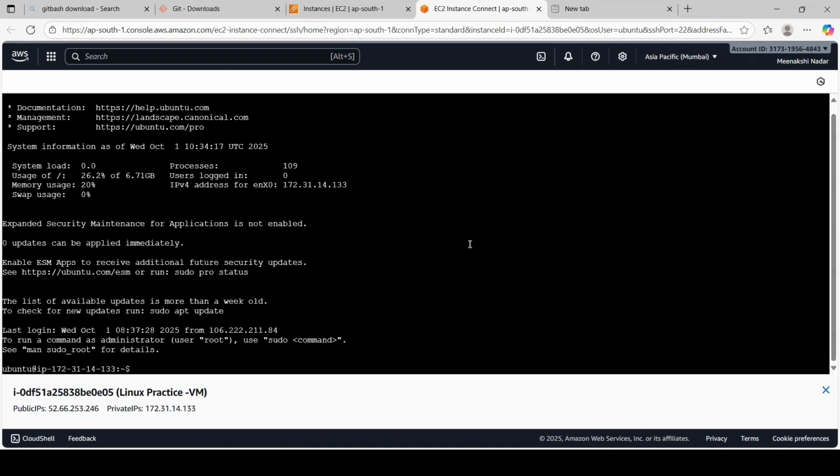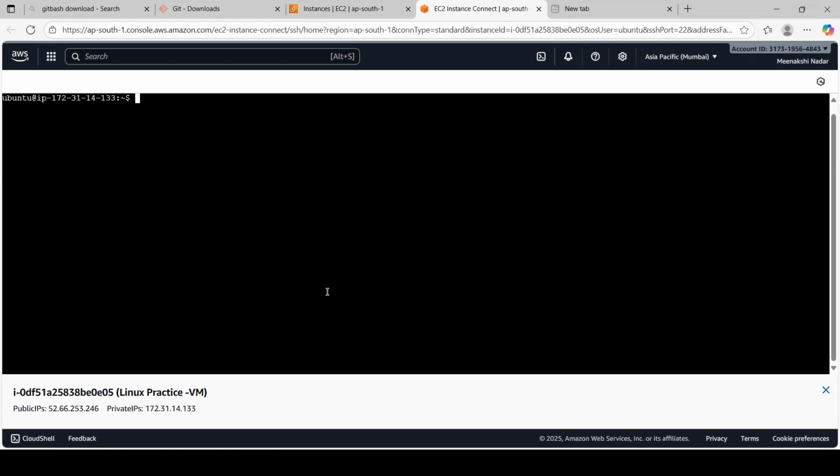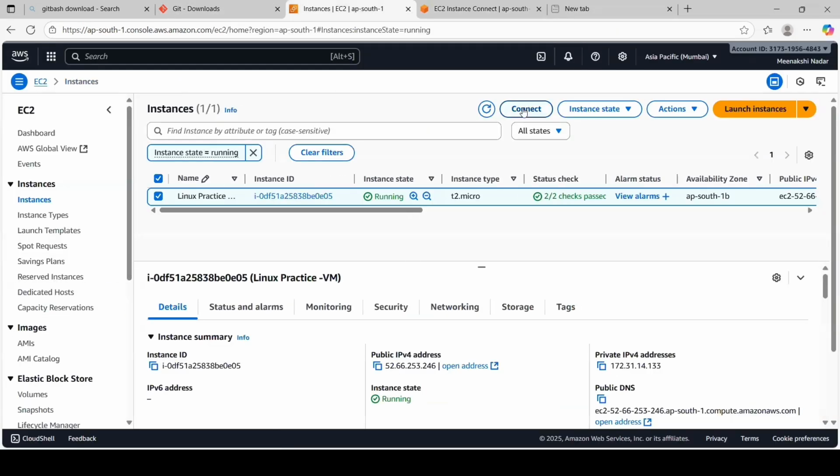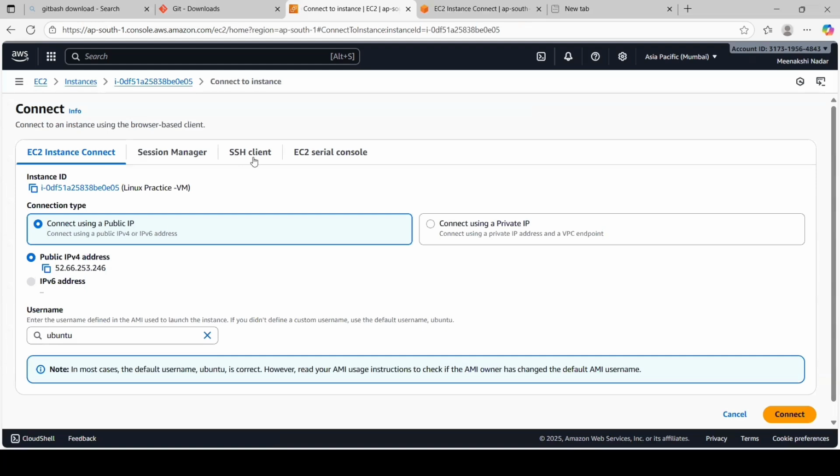The other way is by using SSH client. For that, you can see the connection has been established. Ubuntu server has been launched. Now you can use any of your commands and you can play around here. Next is, again, go to instance. You can see connect. Go to SSH client.